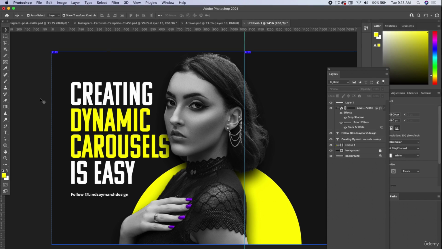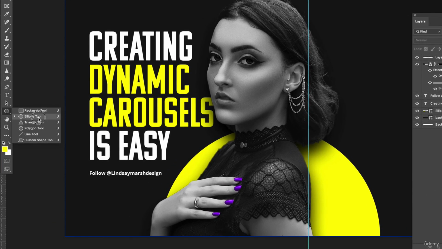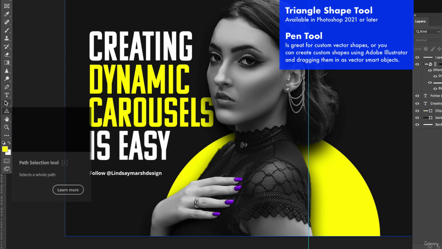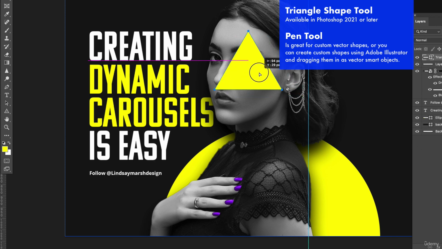And what else can we do to add another element of surprise? So we have triangles, and I had a lot of students say, I can't find the triangle tool. If you can't find the triangle tool, you'll most likely have a 2020 Photoshop version or earlier. To get the triangle tool, you will need to update, but you can always just use the pen tool and fill it in to create all sorts of custom shapes. But this just makes it easier. I'm going to create a triangle, same yellow.